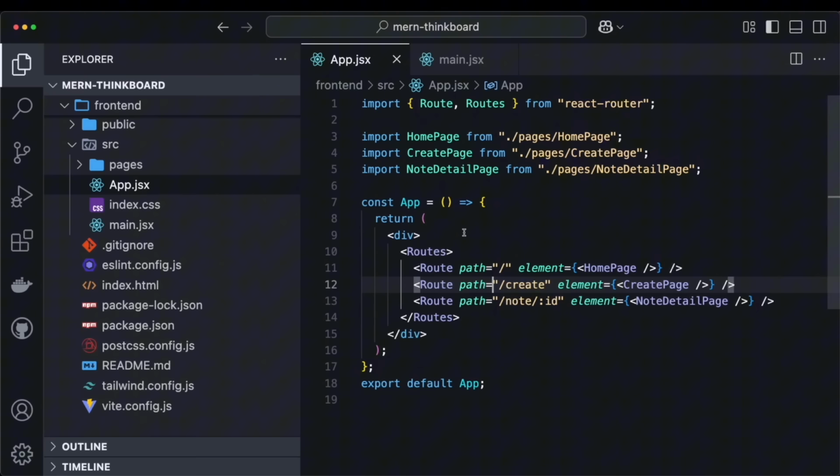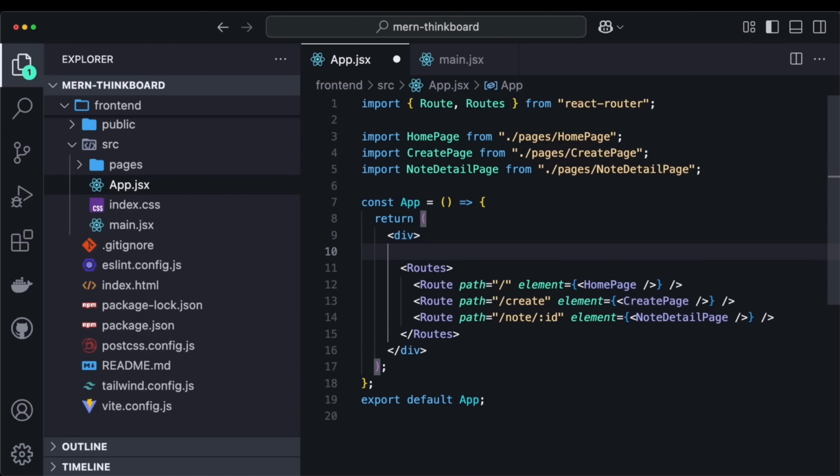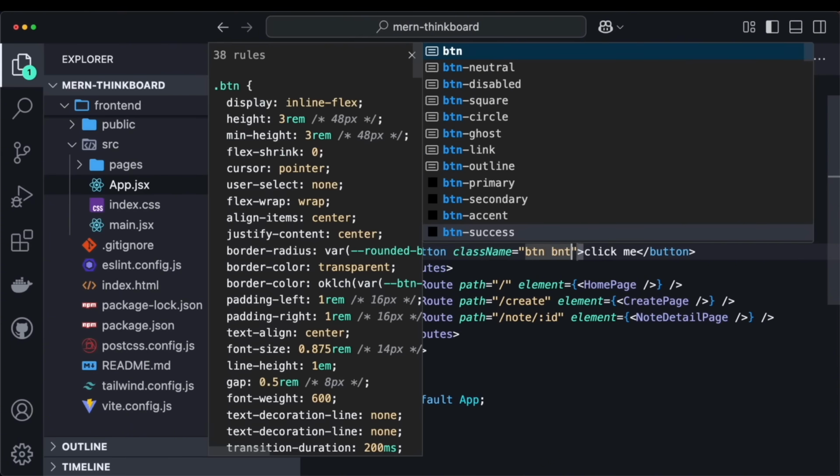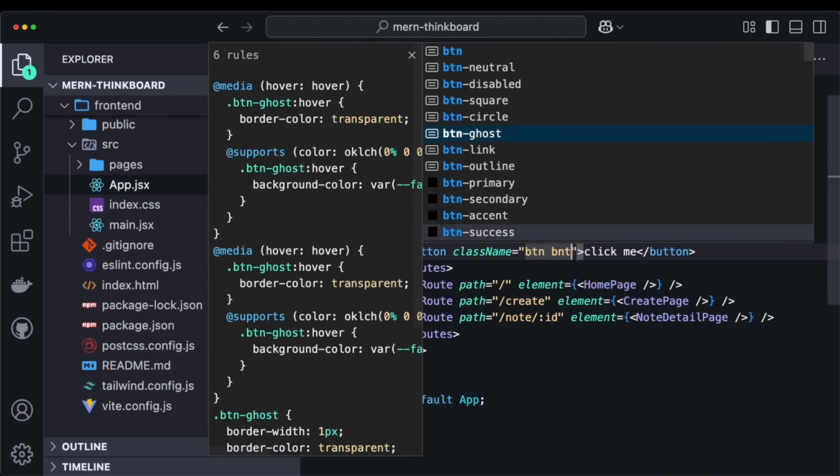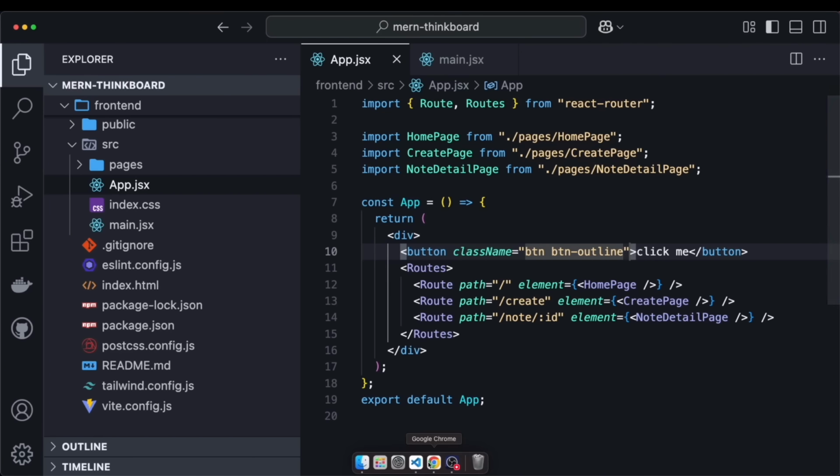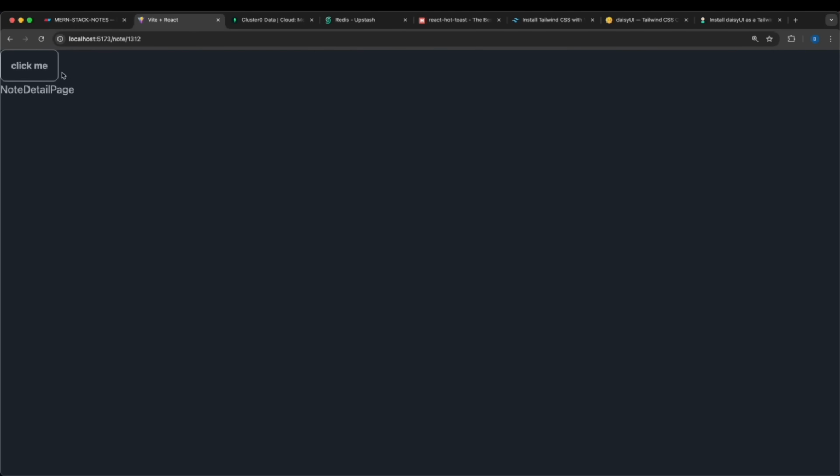Now we can get classes from Daisy UI. So I'll just create a button. Let's say click me. And for the class, I can use btn and let's say btn-outline. Okay, let's try to test this out. So here you can see the entire theme has changed. If in your case this is white, if this is a light mode, that's completely fine. We are going to fix it.